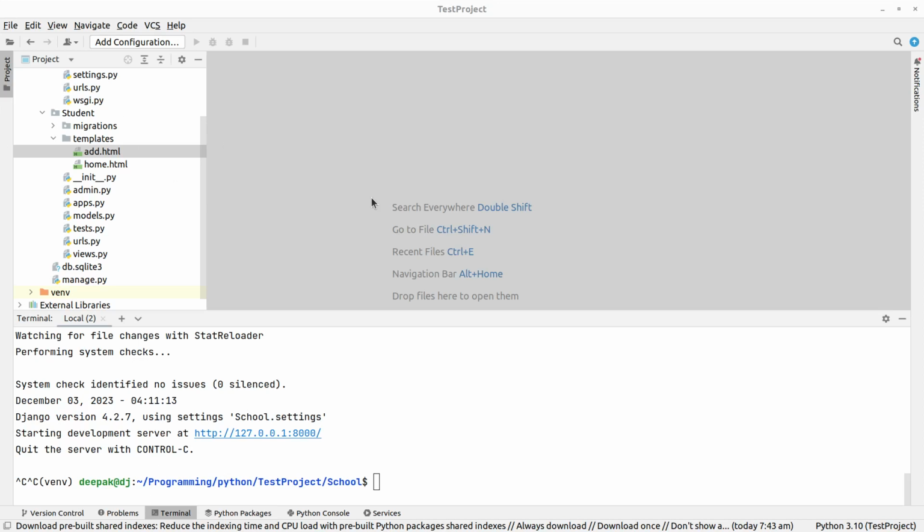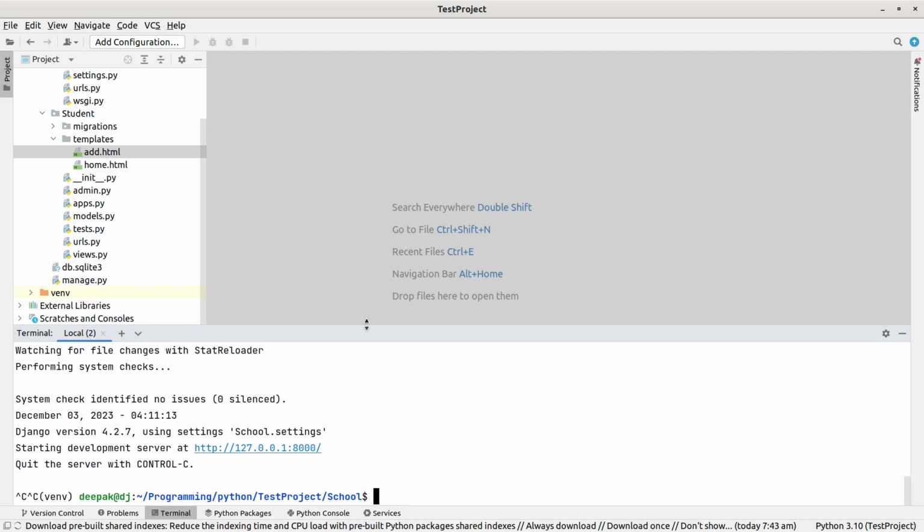Okay, guys, so let's go to the third part. I think this would be one of the lesser complex ones compared to the previous. So here we have added the students to the database.